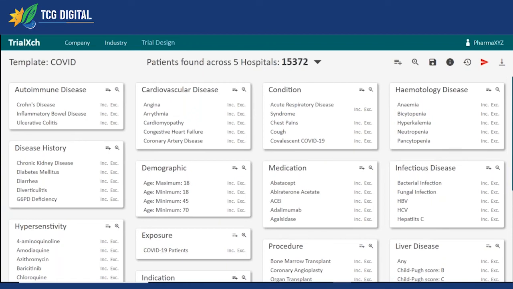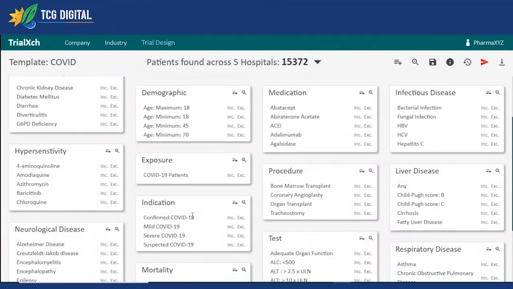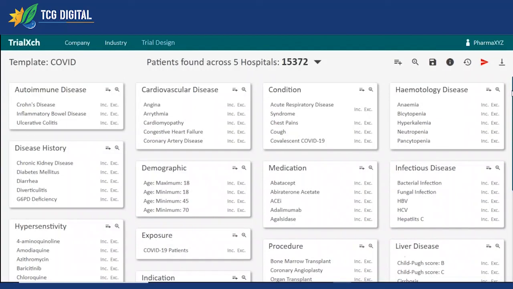So we have inclusion and exclusion criteria related to autoimmune disease, the disease history of the patients, the hypersensitivity, the age, the exposure, indications, different procedures, different medications, other infectious disease that the patient might be infected with, if there are any liver diseases. So all of these are different criteria that have been specified in one or more COVID trials. And this is like a standardized superset derived by applying the NLP engine.